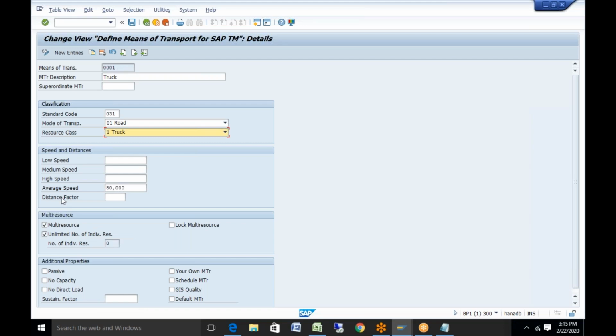So in case a GIS tool is not used, the distance is calculated as the product of the straight line distance and the distance factor. That is what we call it in case the GIS is not used, and the duration is based on the average speed entered. Okay. Then we come to the multi-resource. Any questions till now?